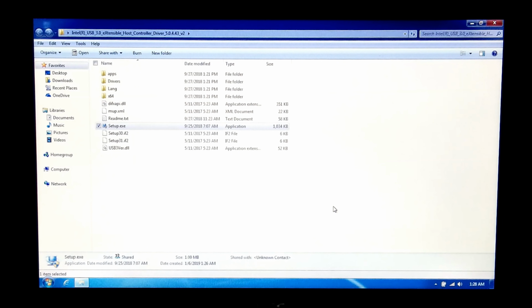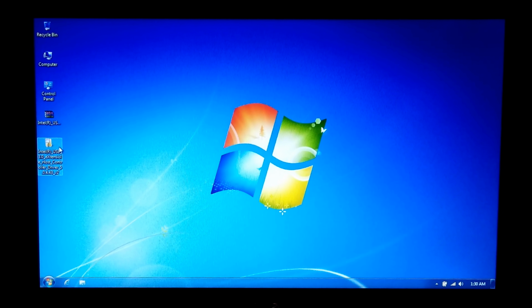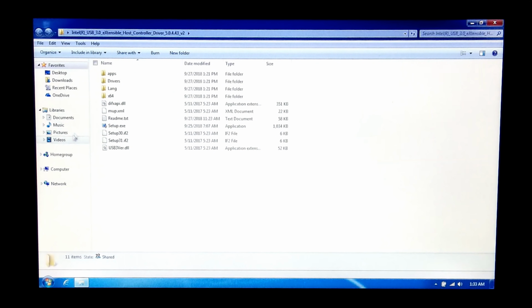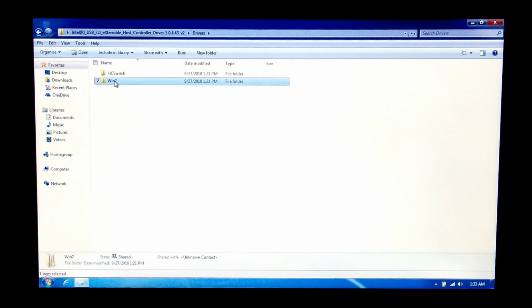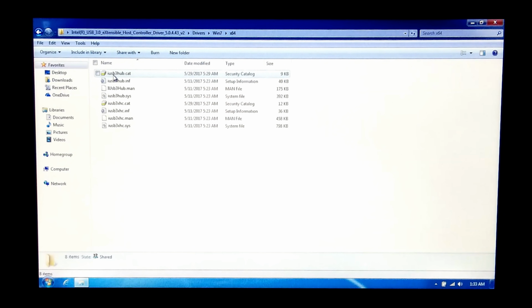If you are lucky, then this simple method may help you to solve your problem. Now let's go to the advanced method. At first, open the folder that you have extracted. Next, open the drivers folder. Next, open the Win7 folder. Next, open the folder according to your operating system, 64-bit or 32-bit. Next, just copy the full path of this file or folder, as you can see.